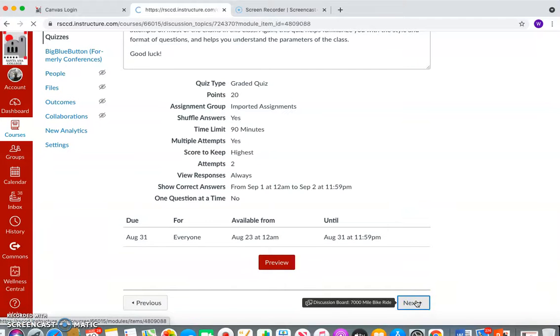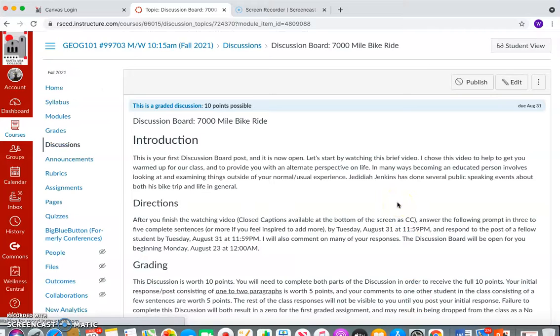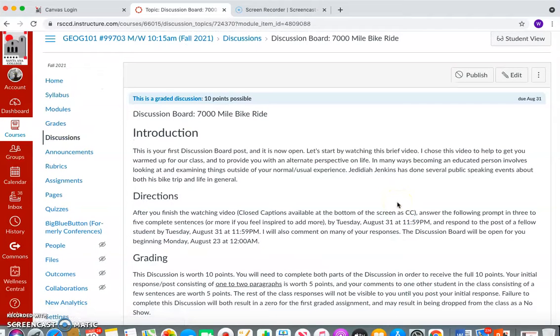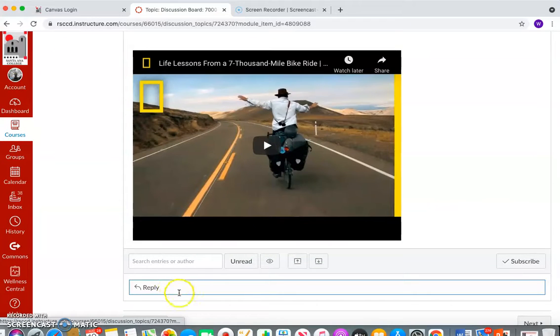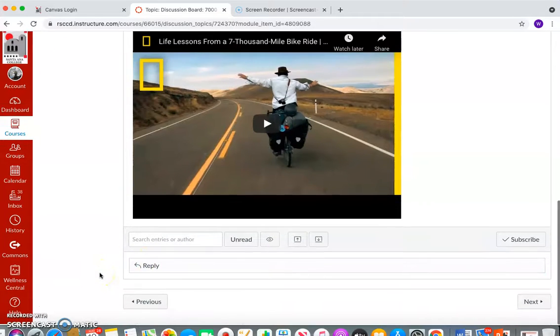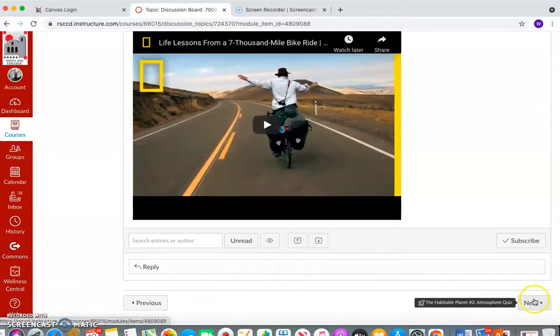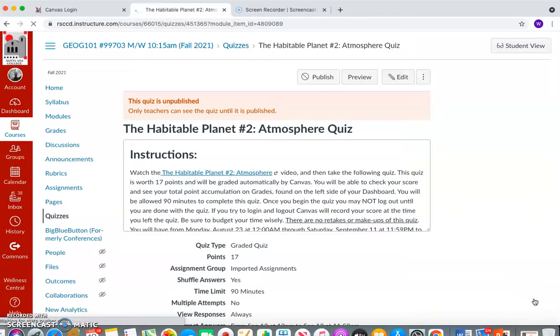Then you can see here's your first discussion board. There are 4 discussion boards in this class, 1 per section. What you do is read that, watch this video, and then you put your reply in here and then click enter, and your reply will show up and everybody can read it, and you can read other people's and reply to theirs. Make sure you look at the due time frames for that also.